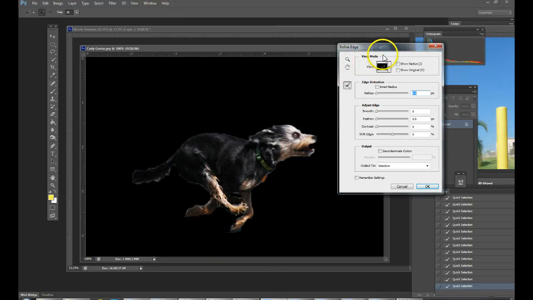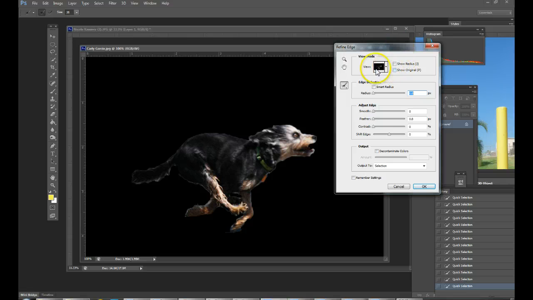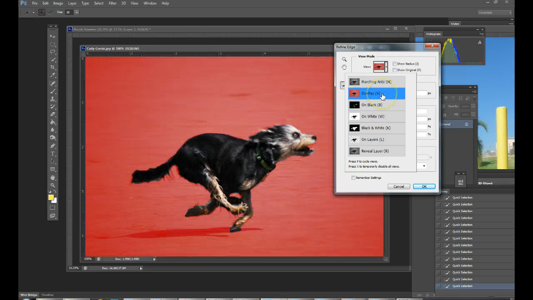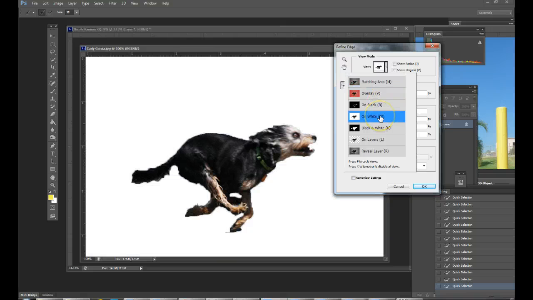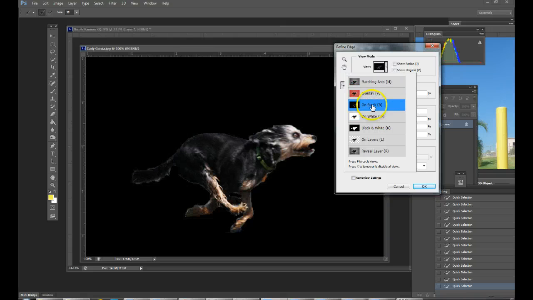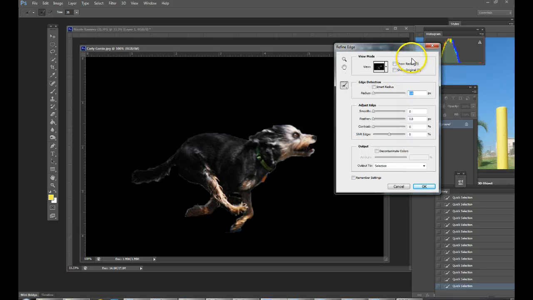Now that opens a whole other box. And you'll see at the top it tells me, how do I want to view my selection? Do I want to view it on black? Do I want an overlay? Do I want the marching ants, which I just had, or do I want it on white? For this case, I think we want it on black because we want to see if white is showing around him where the selection is a little off. You can decide whatever you want, but usually black or white are the main ones that we use on that.